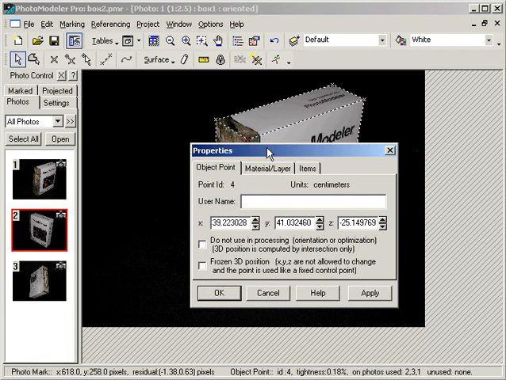We have selected an object point, and it has the properties of a point ID and a username, which is blank by default, but a description can be added at any time. We will add a description called TopBox1.